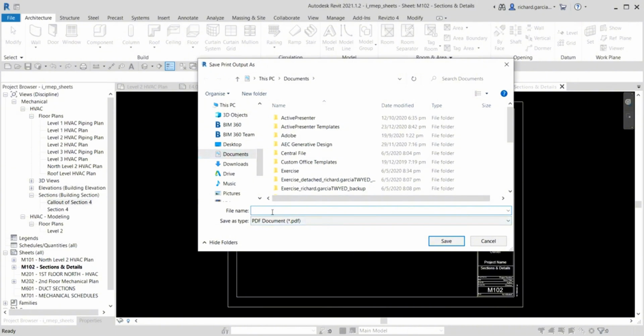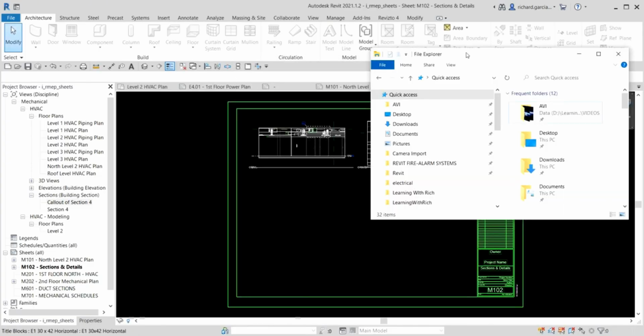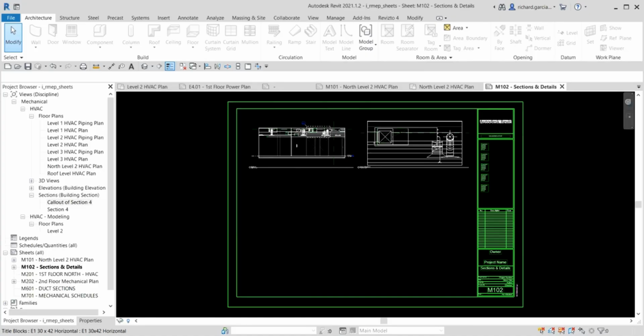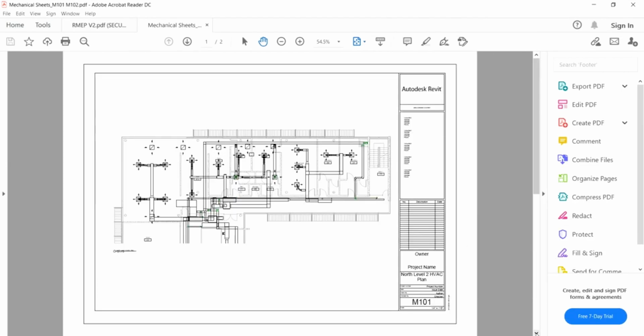So this is my mechanical sheets underscore M101 and M102. Then OK, and there you go. So you just save your project to PDF. Where did I save that one? So mechanical sheets, and this is now your sheets here, in a single file, right? Okay. So there you go.